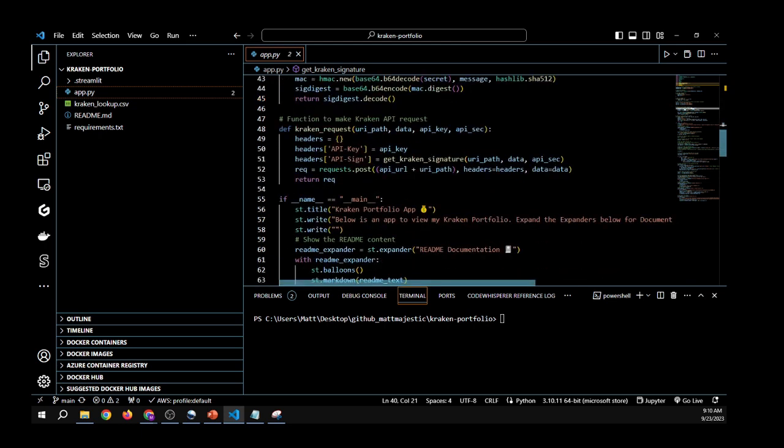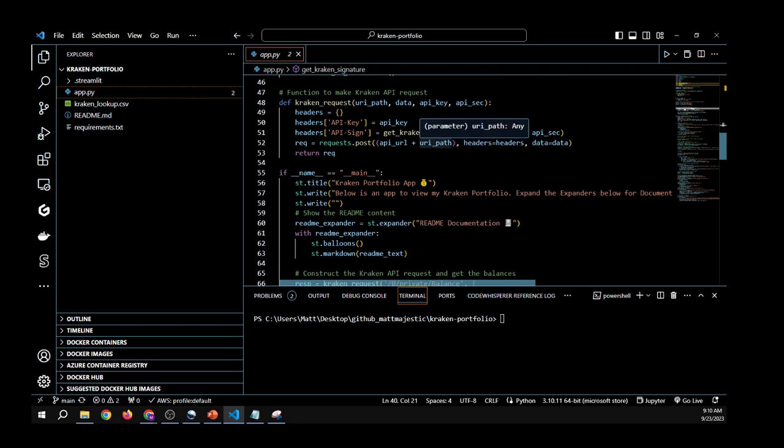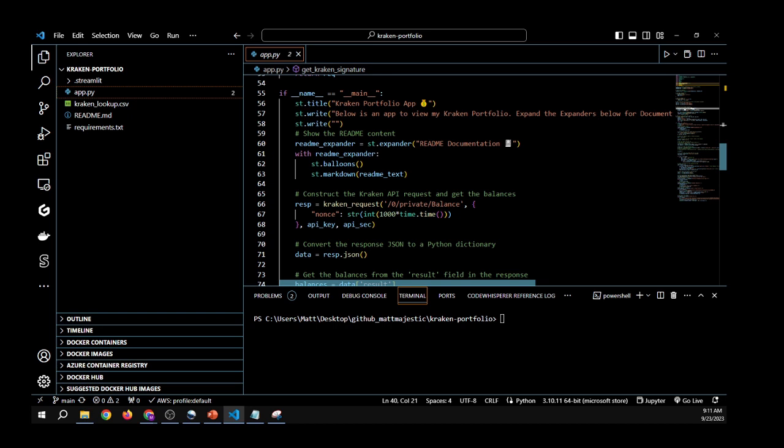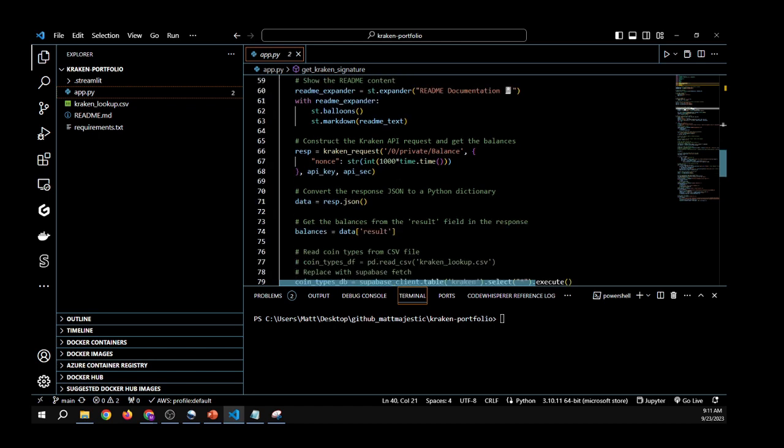And yep, those are pretty straightforward. They're just from the documentation. And we go through, we make the app, so we make the title, we're writing some stuff. That's for the README. We can skip through that. This is the part that we're interested in, which is actually calling the Kraken request.